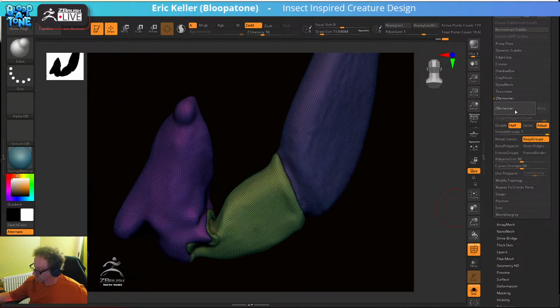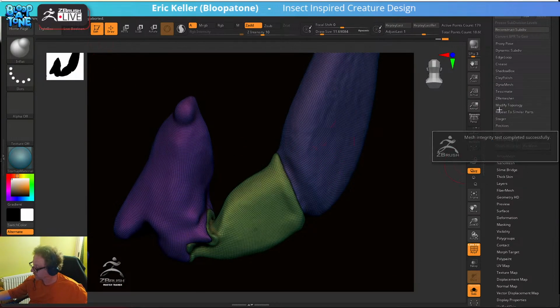These other thin spots, pointy spots. So let's do another ZRemesher. Got another error, no problem. We'll just fix the mesh with mesh integrity. Try again.